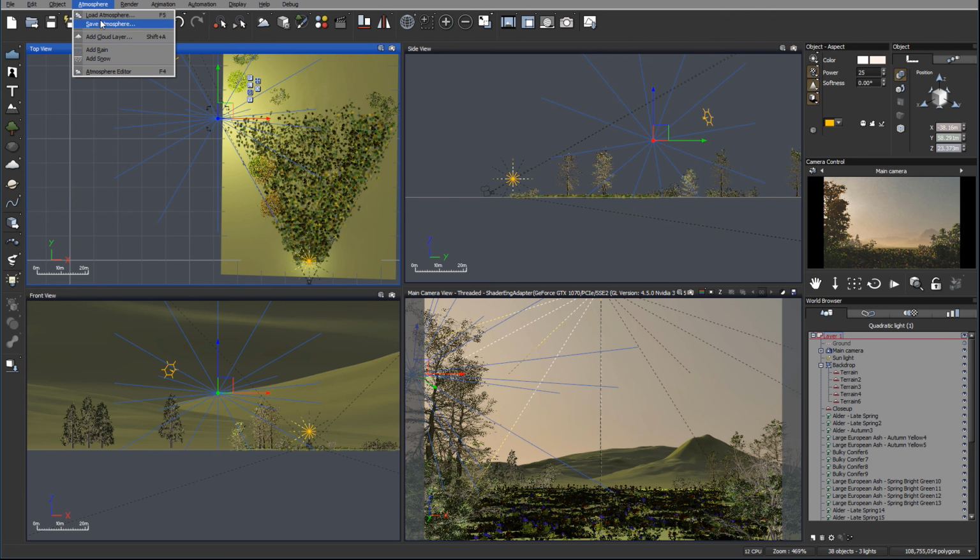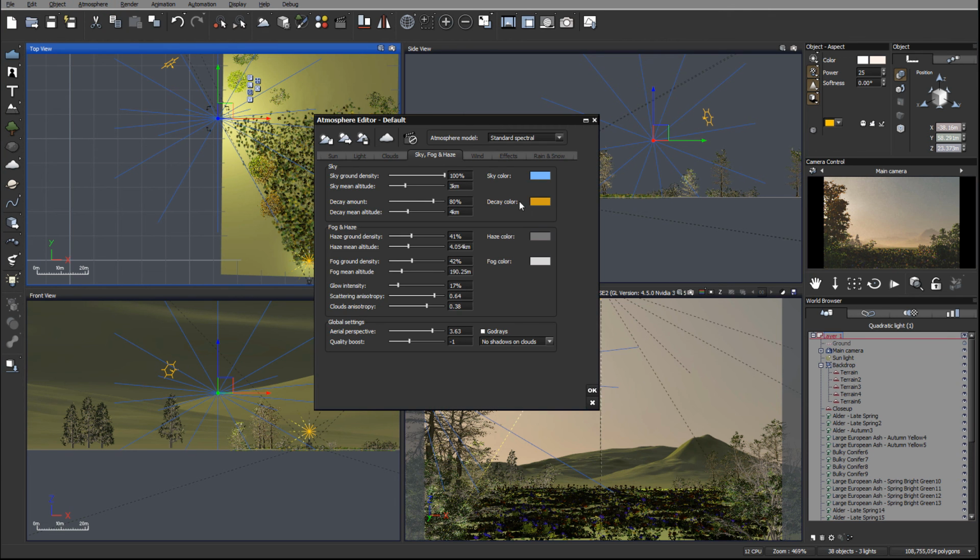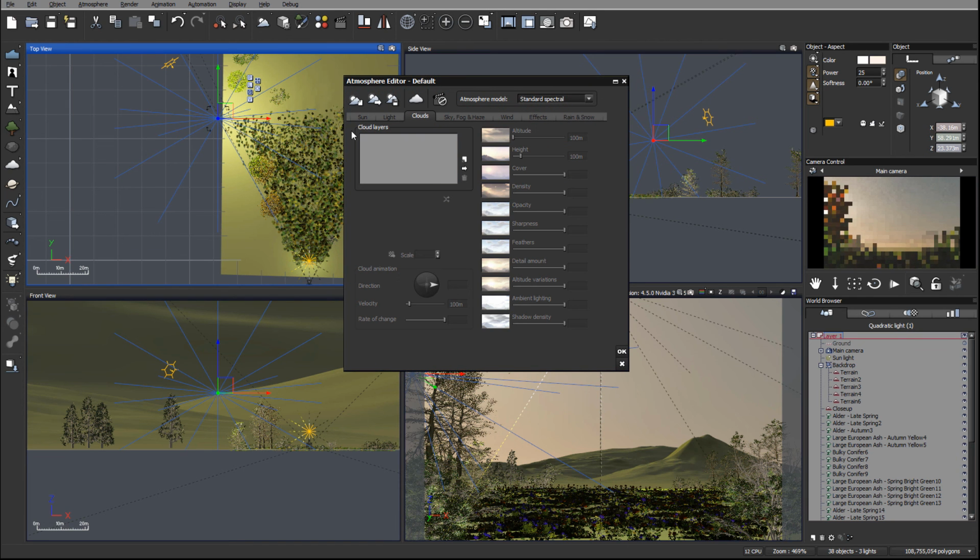Okay, let's go back to our atmosphere editor. And I think it's time to add some simple wispy clouds. We'll do this in the next tutorial.